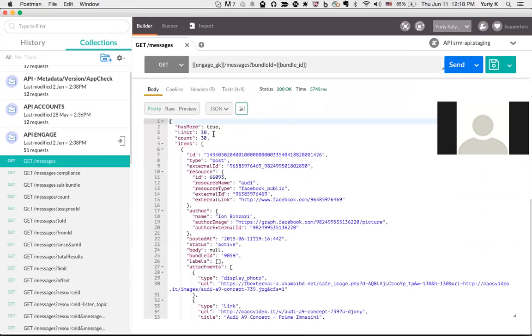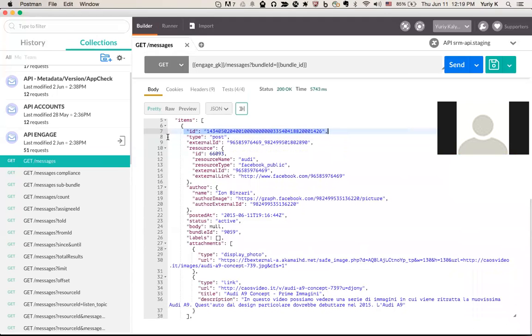And when I go to body to examine this, I can see exactly that. Has more is true, limit 30, and count 30. Those are default. And then, of course, at this point, I have to visually, manually verify the data, that the data returned is what we expect.